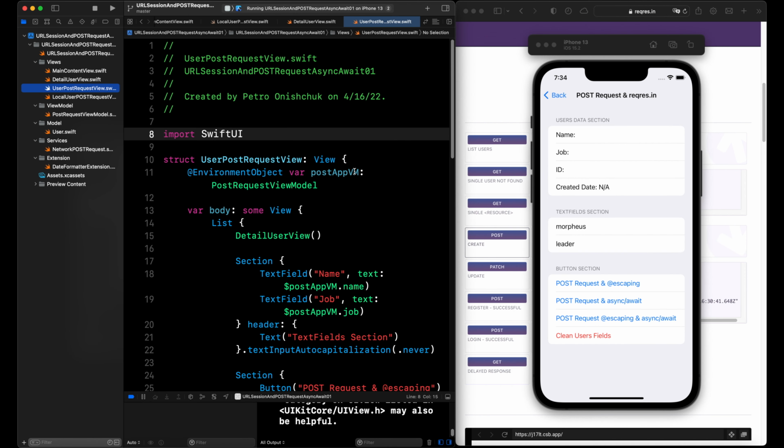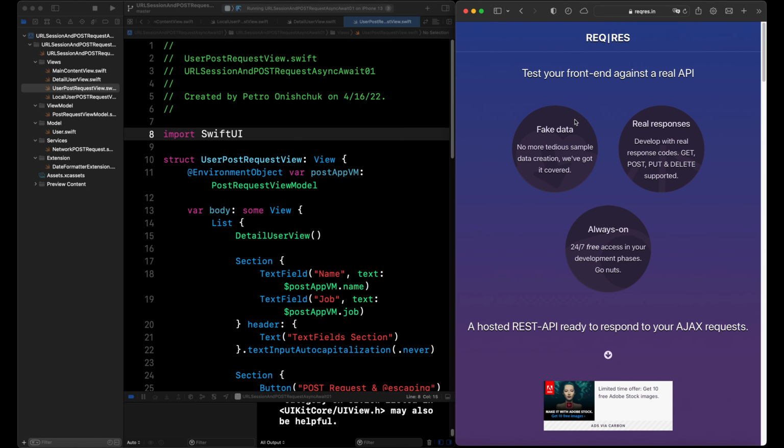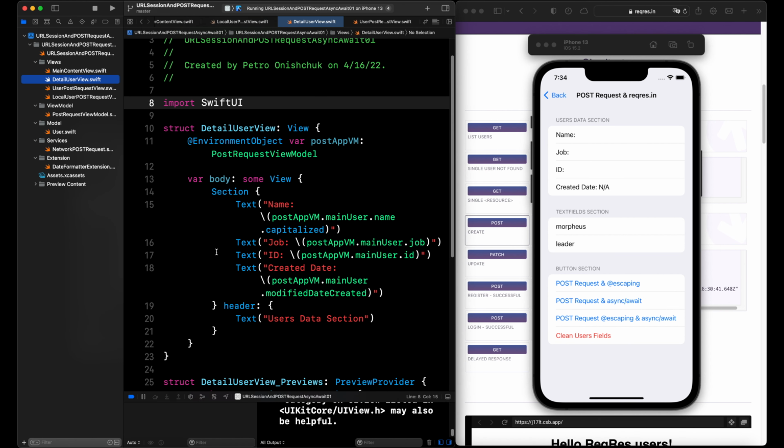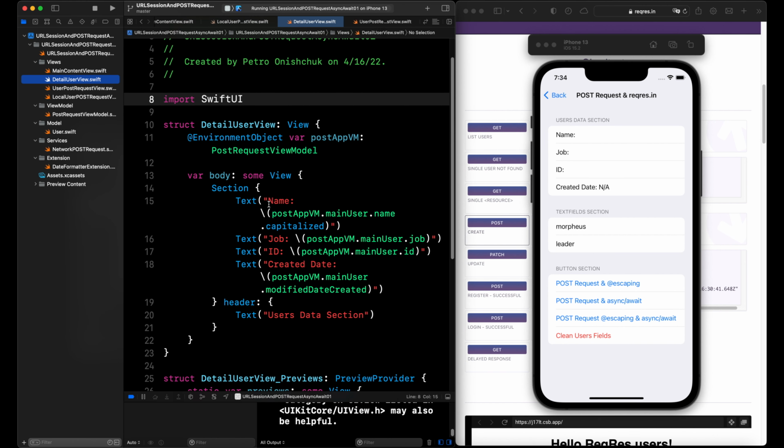Our user post request view will make a post request with our API. As you can see, our view has a list, and inside the list we have a couple of sections. The first section is our user data section. We create a separate view to display data about the user: name, job, ID, and date created.